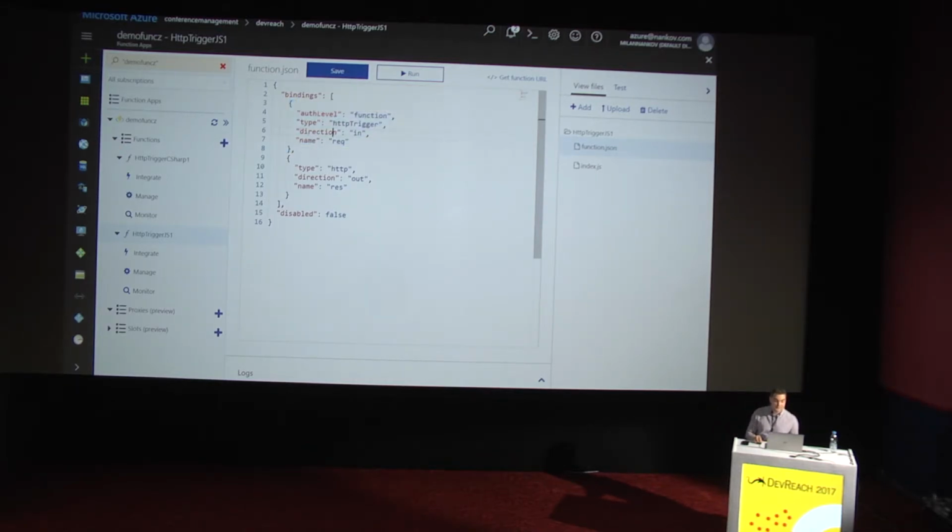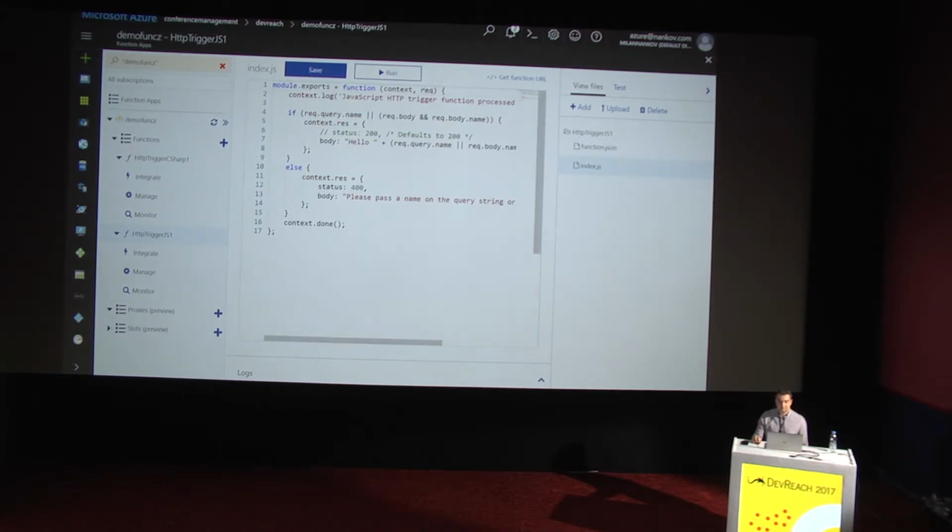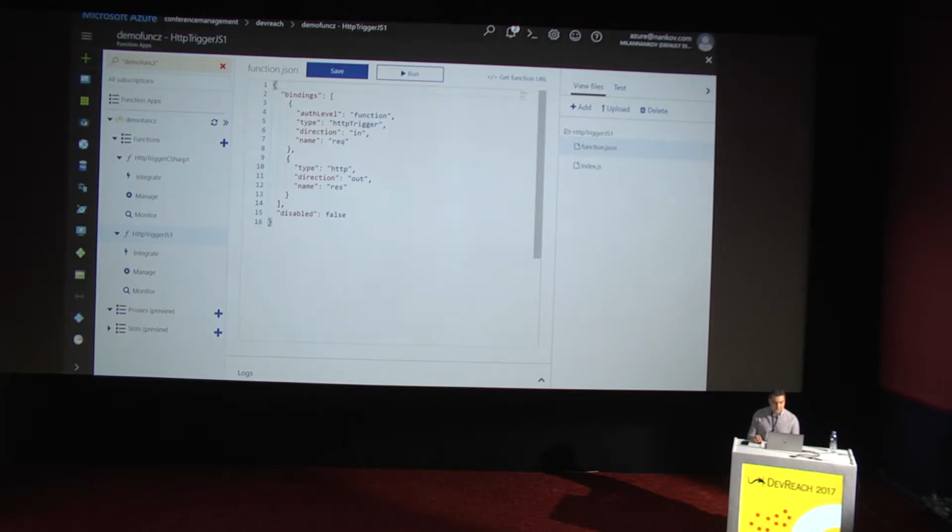Also, the direction is in. And we have a name. So this is the name of the parameter in our code. This is how the runtime knows that it has to map the incoming request data to this parameter here. The other thing that's interesting is the output parameter.